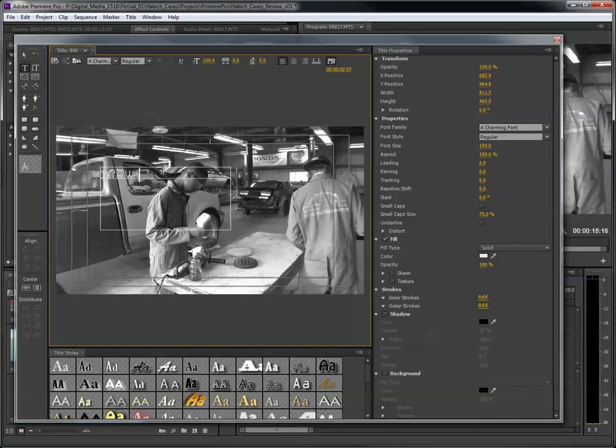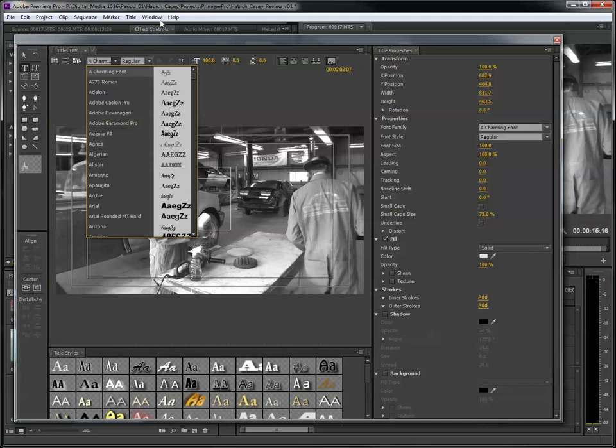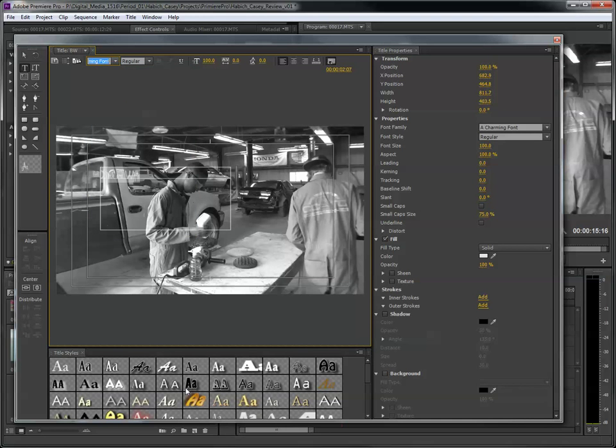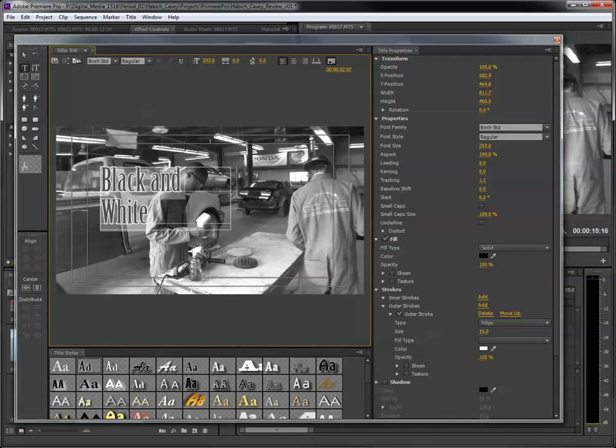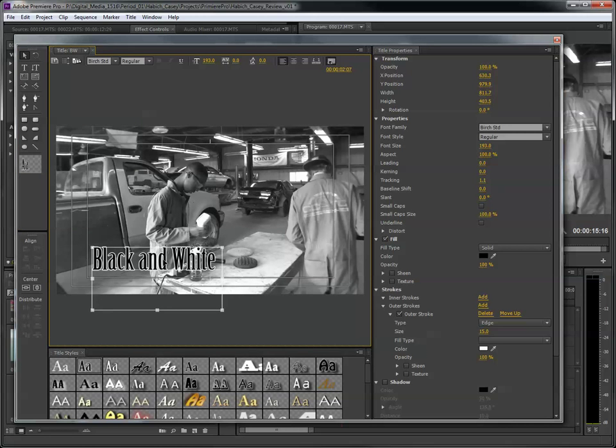And I can choose all my different fonts. It works a lot like Photoshop. I even have presets down here that I can use. So I'm just going to click on a preset. Okay, that looks good. And I'm probably going to increase the size of it. And if I get on my move tool, I can just position that wherever I want.